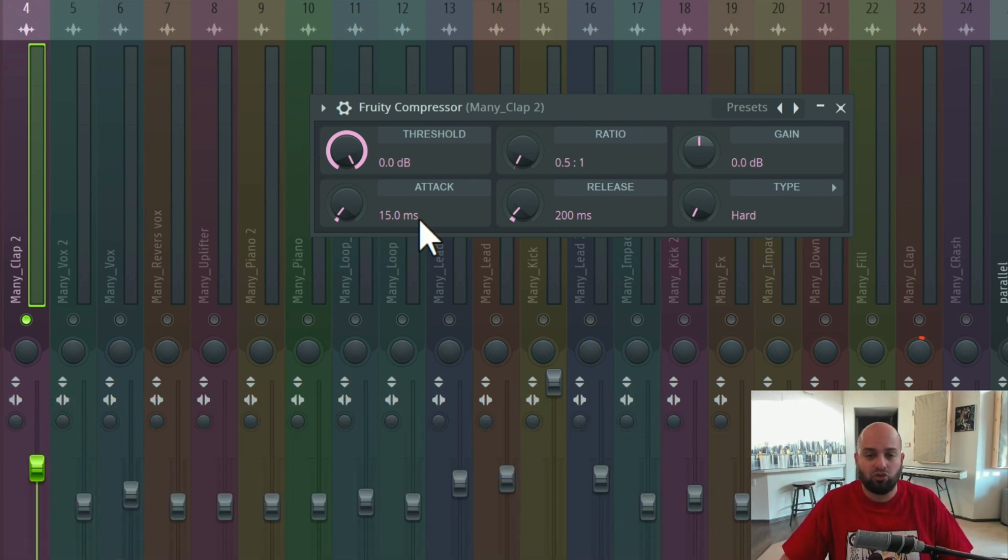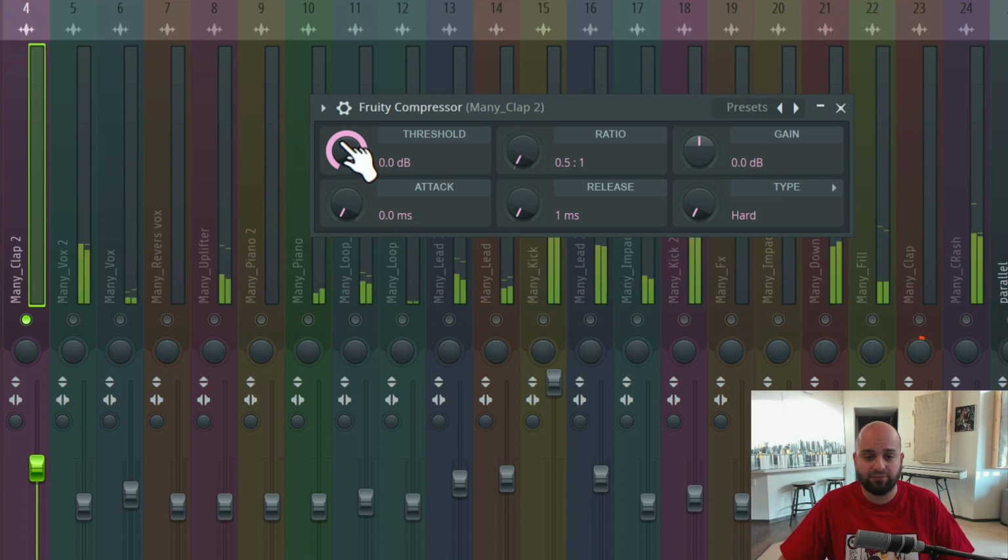So I'm going to start with the attack set at 0 milliseconds, and the release at 1 millisecond, here as fast as it goes. I'm just going to start turning down the threshold, and you're going to hear the attack of the clap start to become more pronounced.